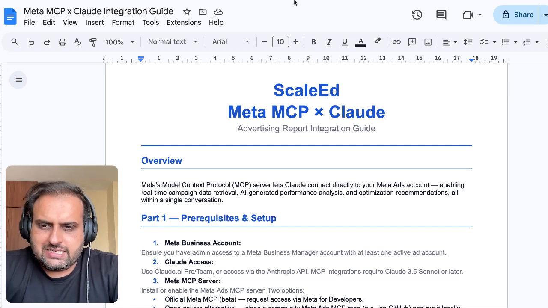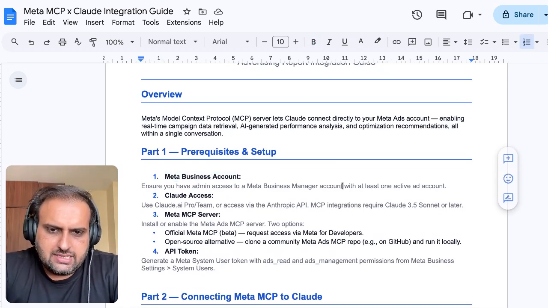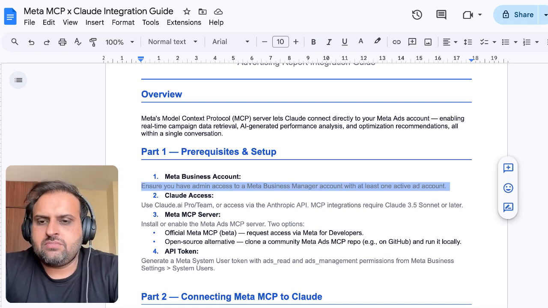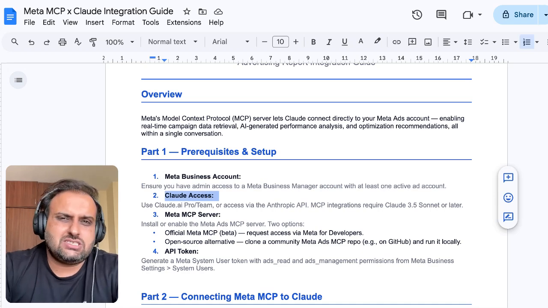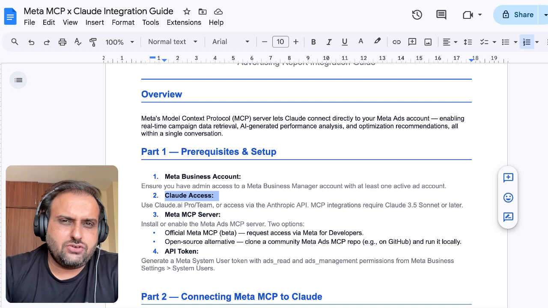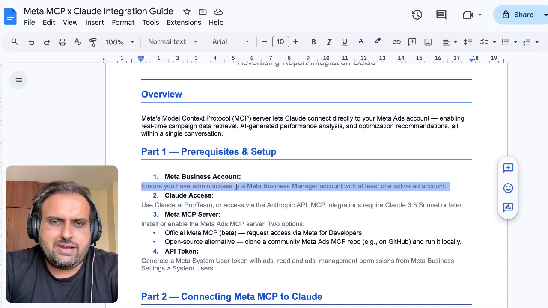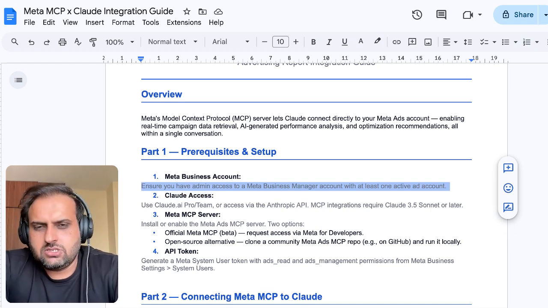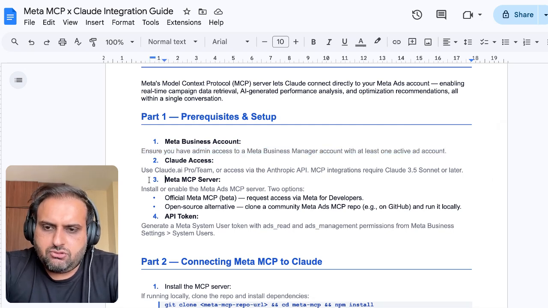So let me share my screen first. Now, as I mentioned, what are the prerequisites and setup? You need to have an active Meta business account. That means your ads account should be active. Then you need to have Claude access. As I mentioned, you need just a simple account on Claude. It works on a free account as well, and it works on the paid account too. All right. Now, if you don't have any Meta Ads account, of course you can't run the ads. So that's a very common basic step. Then this is the most important part, step 3 and step 4.